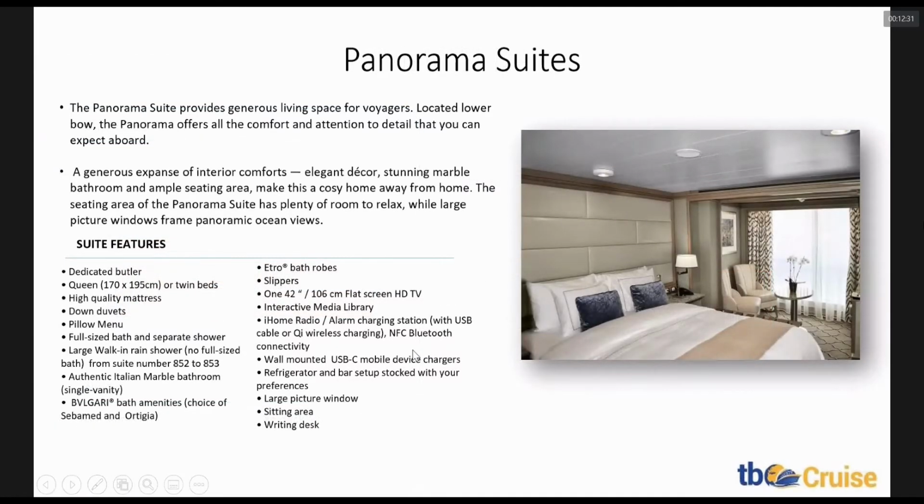The next category is the Panorama Suites. The Panorama Suites are slightly higher, and these also have similar kinds of amenities.